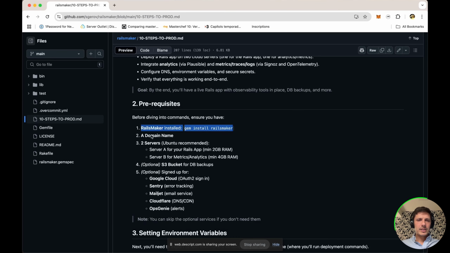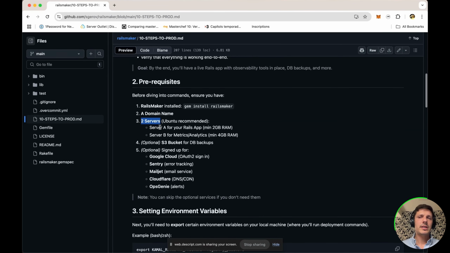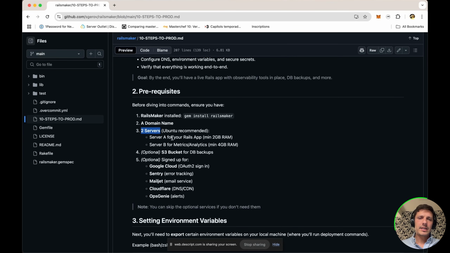We have some prerequisites. You need the gem installed and a domain name if you want to expose this somewhere. You need a couple of servers. That's the setup I'm doing. You don't need two; it could be just one, depending on the setup you want to create. In this case, I have one for the Rails application or applications and another one for metrics and analytics.